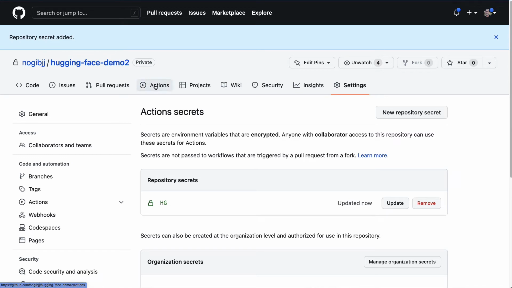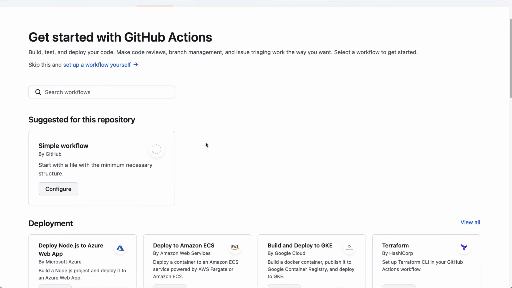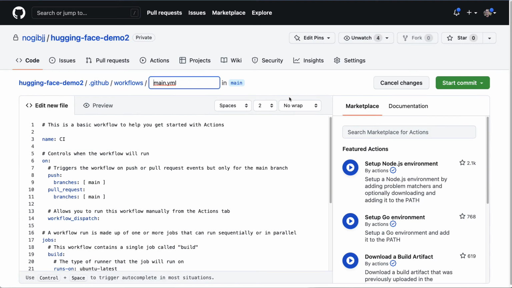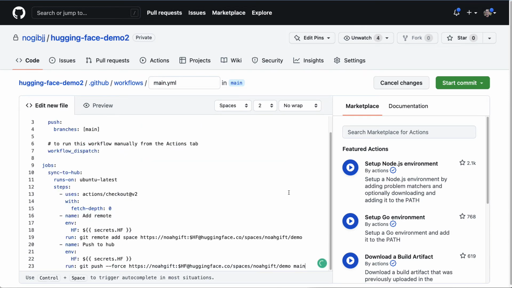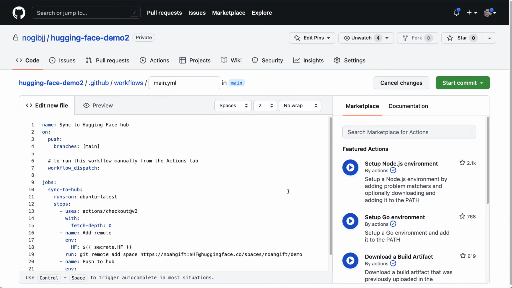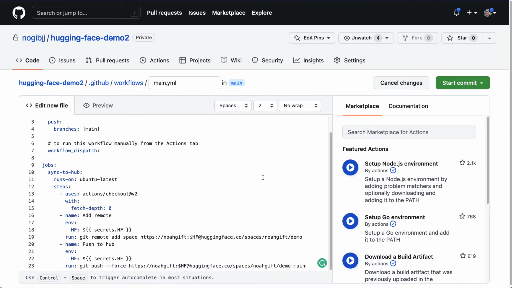So next, I'll go ahead and create an action right here, and let's go ahead and set up a workflow ourselves. And what I'll do is, since I already have a working action, I will go through here and take my main file here, and I will go ahead and paste it in. So let's go ahead and take a look at this, and let's paste this in right here. And if we go through here, we can see that all this looks good.